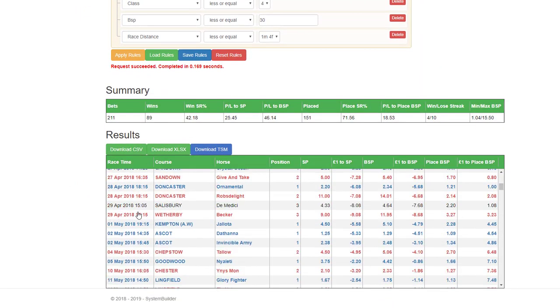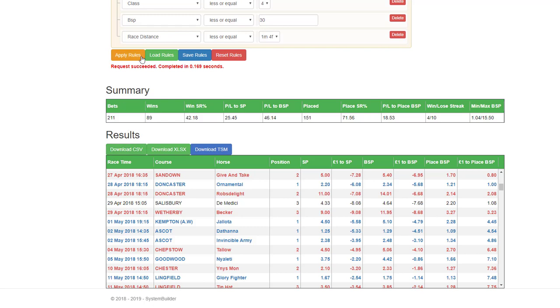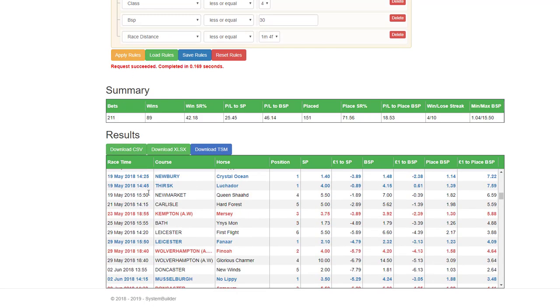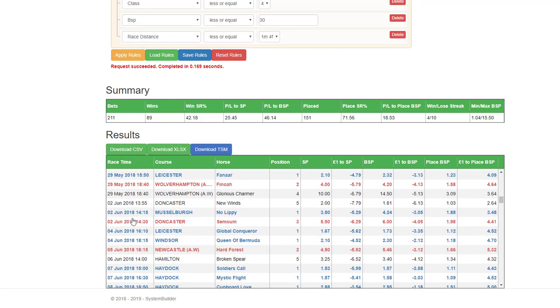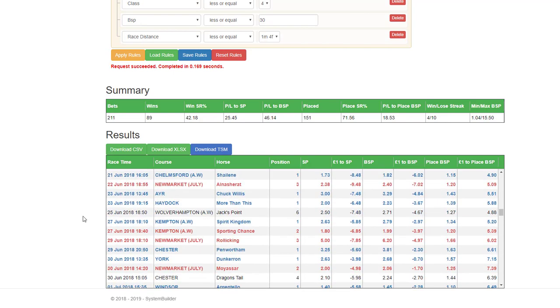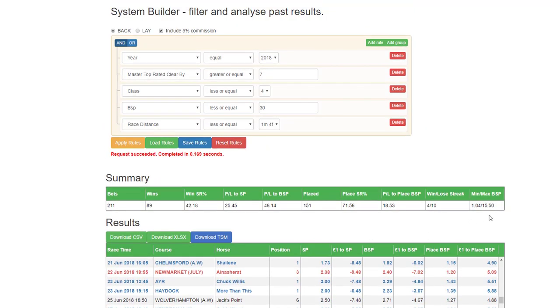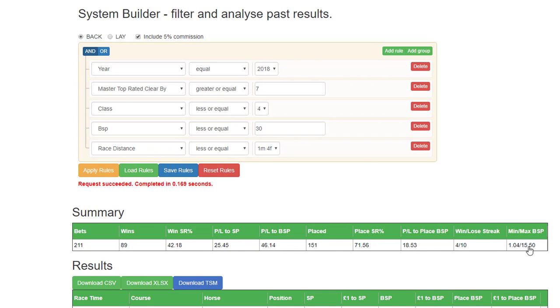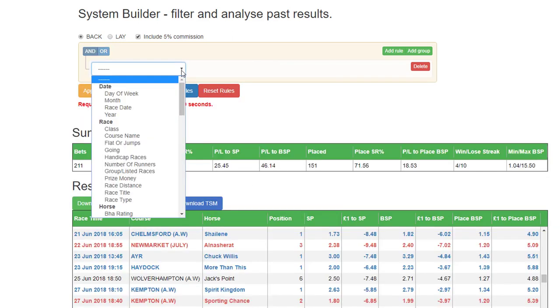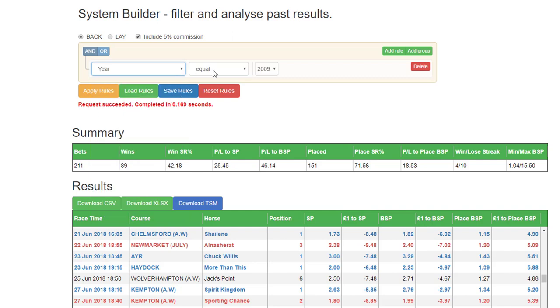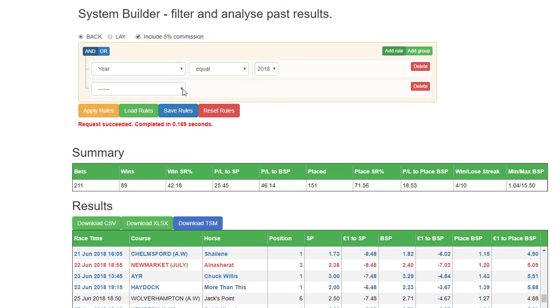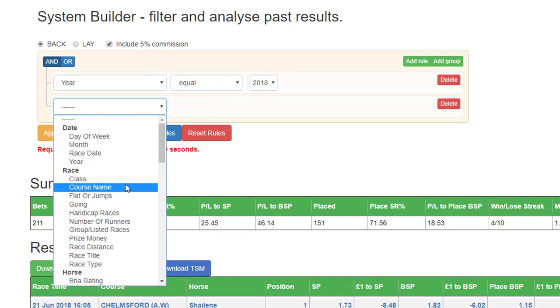Once you've applied your rules, you get all the results that you can download. All the winners are in blue, so there's plenty of winners there. And with prices up to, the maximum winner was 15.5. So you can really let your ideas run away with you. A year again equals 2018, and you can literally have as many ideas as you want.